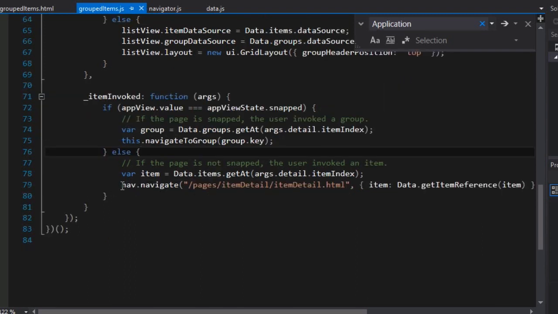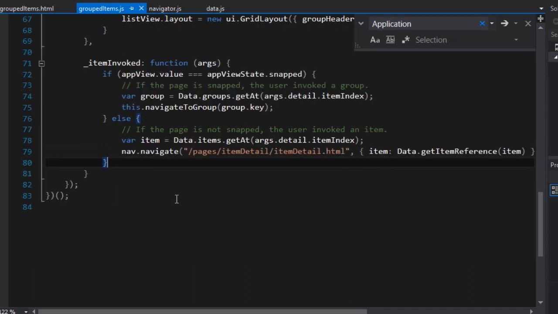We'll just look at this case for now, this else case. Whenever an item is clicked, we want to grab an item. So we're going to call the data.items. What is that going to give us? It gives us the reference to the entire list of items. That list has a getAt function that I just briefly brushed by when we looked at all of the functions that are built into lists, to WinJS lists. And we're going to give it the index of the item that we want to pull out.